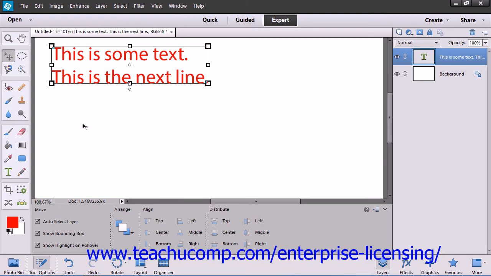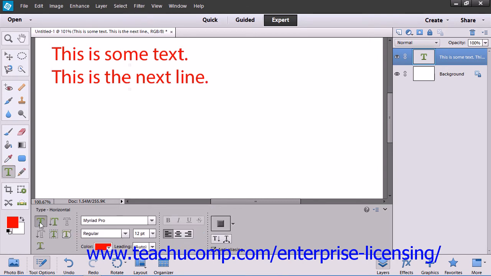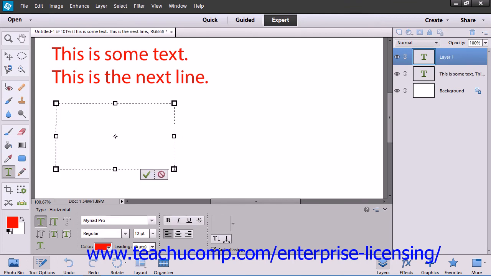To create paragraph text, select one of the type tools, the horizontal type tool or the vertical type tool, by using the toolbox and the tool options bar. You then click and drag with your mouse to set the border of the bounding box into which you will type the text. Set the options as you did with the point text using the tool options bar. After that, type the text that you want into the bounding box.